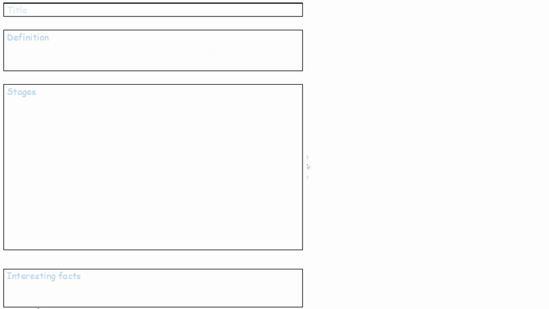This is the template that I'll be using. The link is in the description if you want to use it. The most important thing is to give yourself plenty of space for the diagrams.